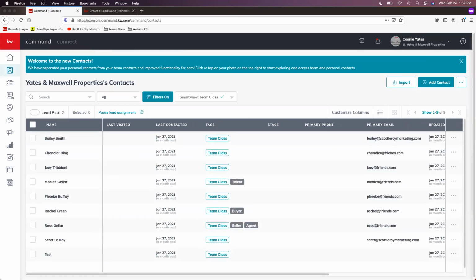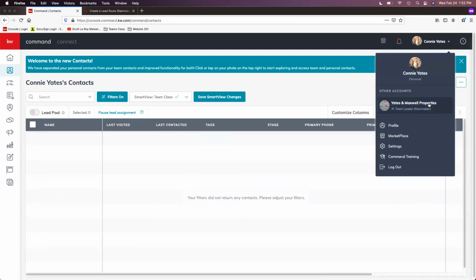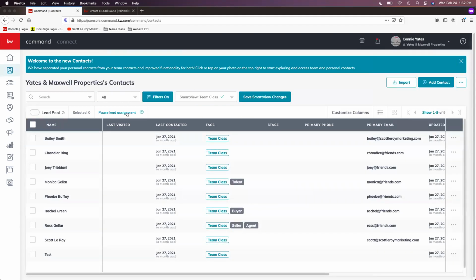Perfect. So once my contacts load, as of right now, I'm already under the team platform. You'll notice I can toggle back and forth between personal and team. It shows me the different contacts. But when I come into the team platform, again, I am logged in as a Rainmaker.